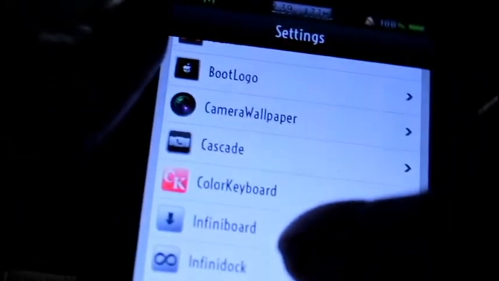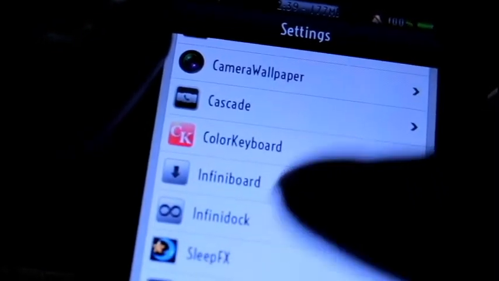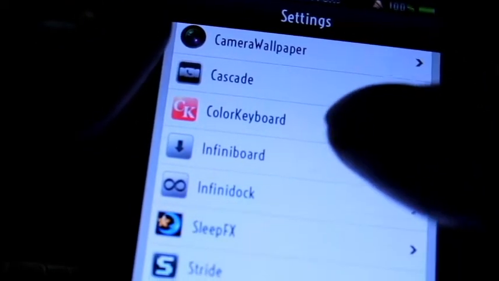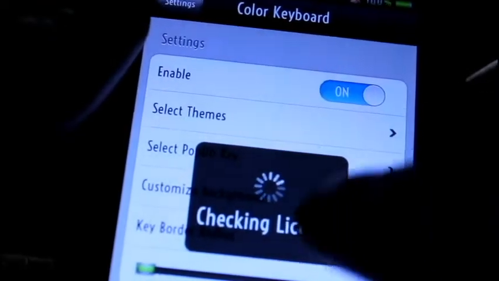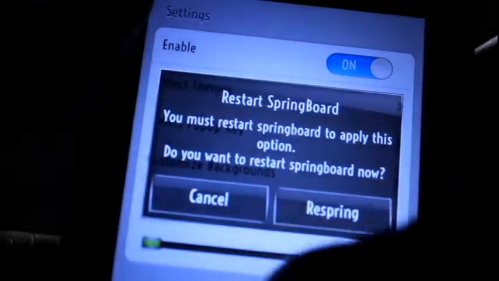Cascade is the one that was at the bottom that lets you scroll side to side with the docking. Color keyboard keeps your keyboard fancy. It has a variety of colors on here. I mean, the themes are just great.